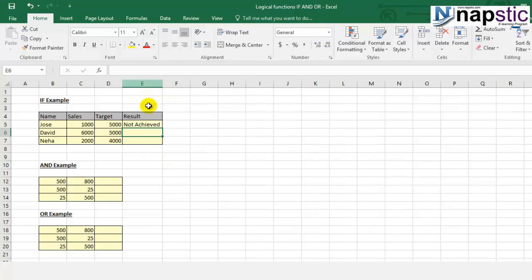As soon as you click on enter, the result is right here in front of you. You can see the formula that we used right above in the formula bar. The result for Joe's is not achieved. Let's now copy and paste this formula for the remaining 2 cells. Control C I have used, and now I'm pressing Control V.